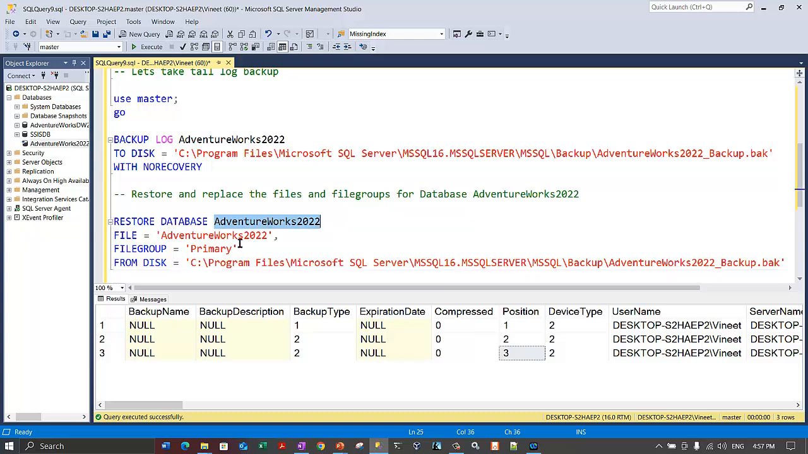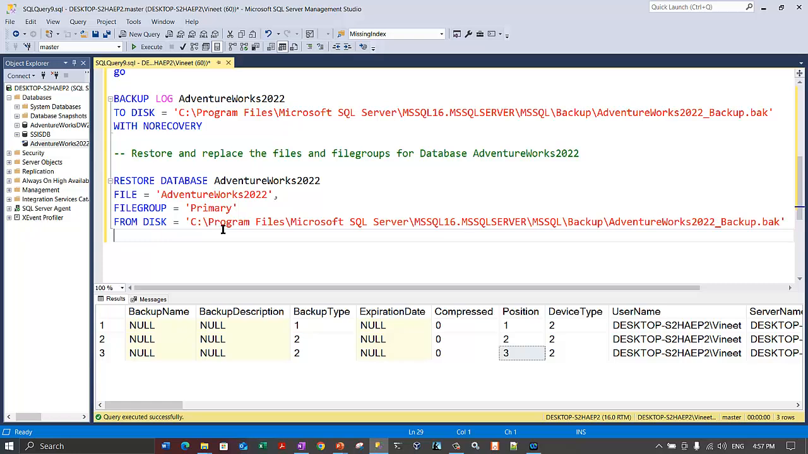So we are restoring the database AdventureWorks 2022. We are restoring the file AdventureWorks 2022, which is a data file, and we are restoring and replacing the file and file group. The file name is this, and file group is this, and we are restoring it from disk, and we are restoring it with no recovery. We don't want to recover the database yet, and we are using the replace clause in order to indicate that we are in fact replacing the existing files that are there within the database. We are replacing the database file basically.